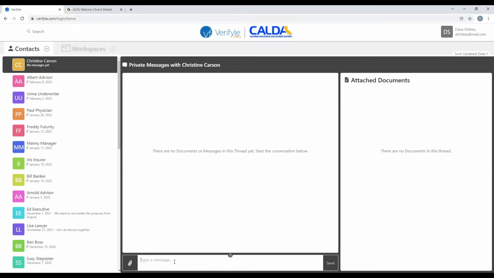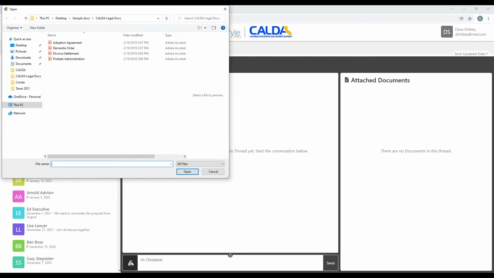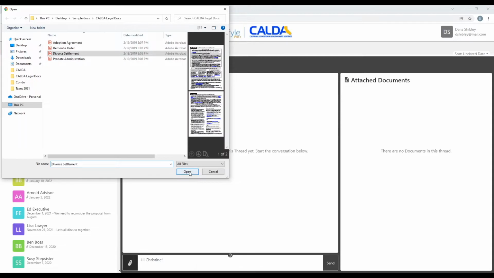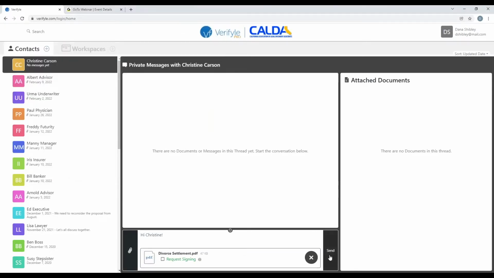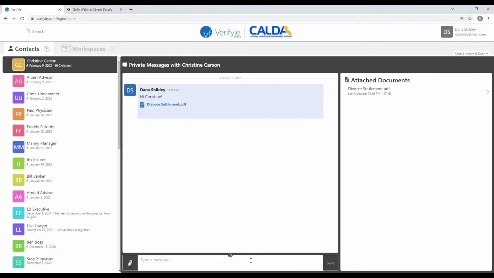All right, so I'll type a message to Christine, just like that. And I'm going to securely share a document with her. How about I'll click on this here, and let's say that I share a divorce settlement document with her. All right. Now I click send. That information is all encrypted as it's pulled into Verifyle. And here it is, the message that I wrote, hi Christine, and also the divorce settlement document. And you can see the divorce settlement document expanded on over here where I can do some things to it. We'll take a look at that in just a few minutes.